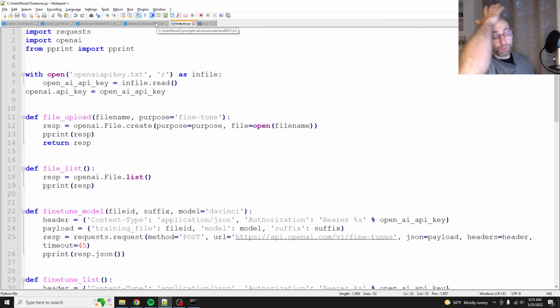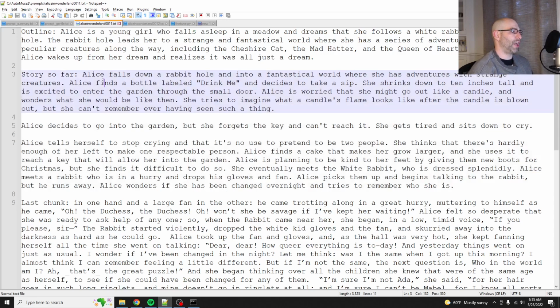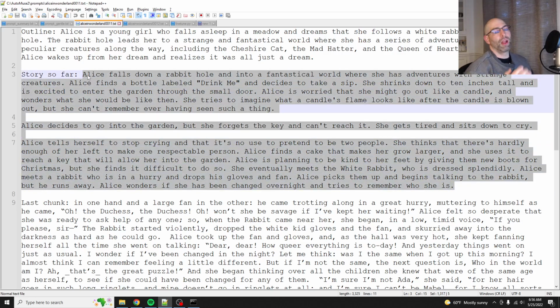Okay, so where were we? Where did we leave off? The problem, so here's a sample of the fine-tuning data. So Alice in Wonderland, chunk 11. Story so far. Alice falls down a rabbit hole and into the fantastical world, etc., etc. Alice decides to go into garden, but she forgets the key and can't reach it. Alice tells herself to stop crying, etc., etc. Okay, so this is not bad.